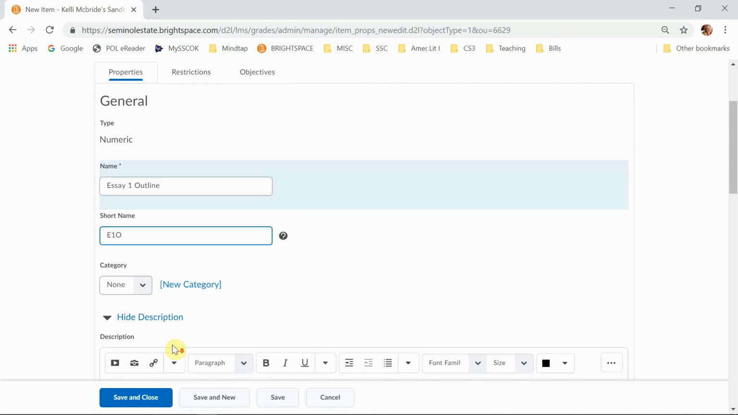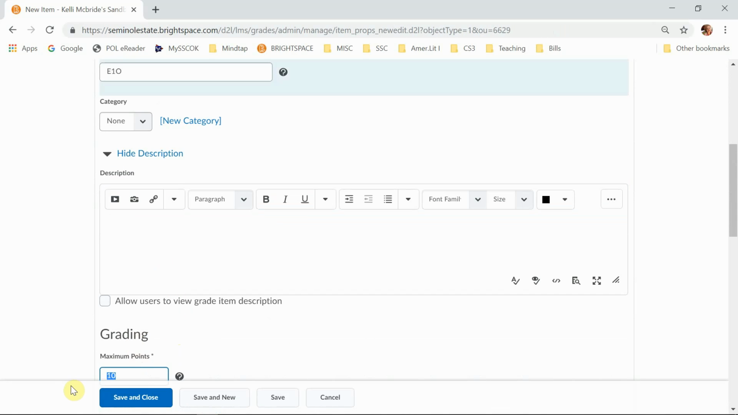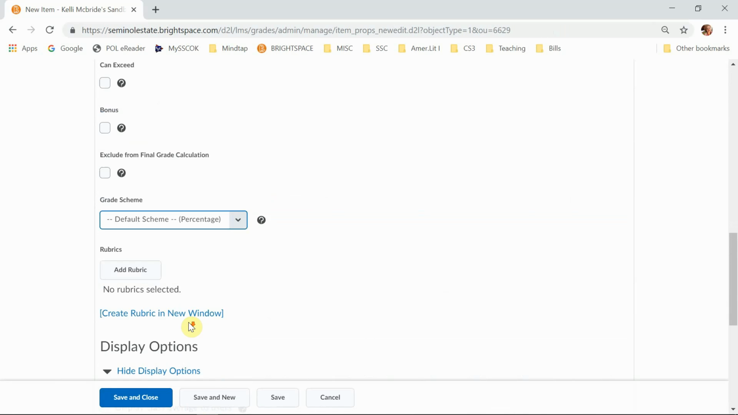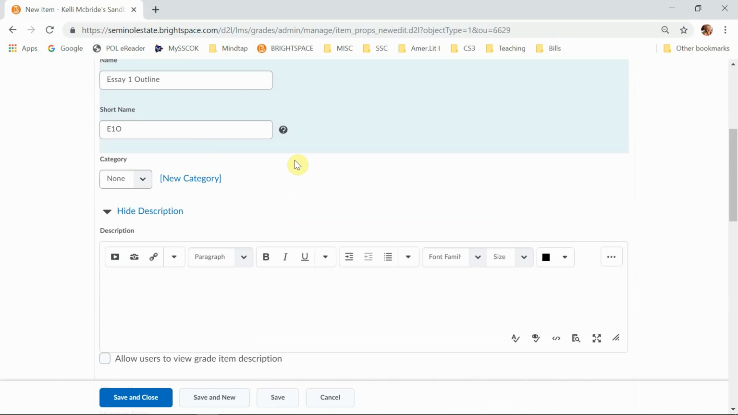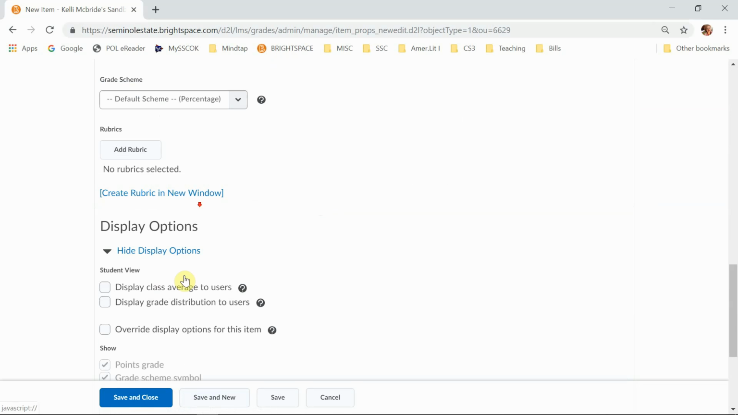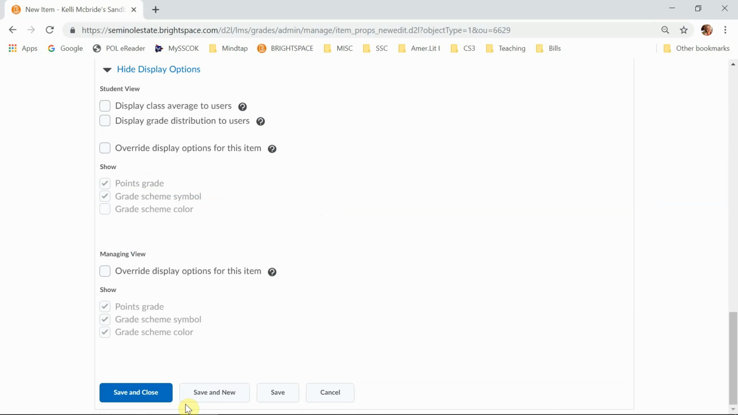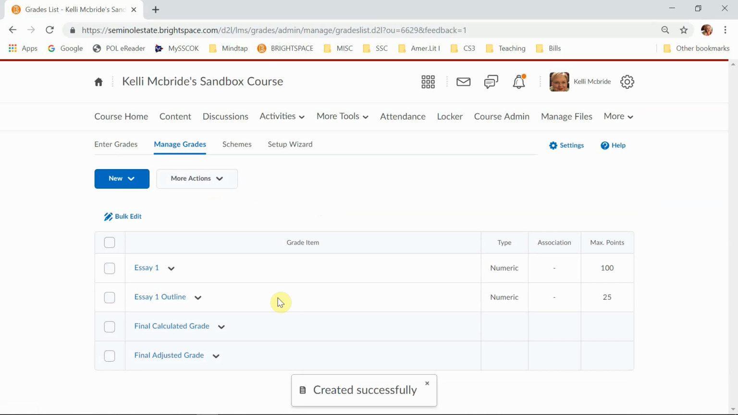That's my abbreviation for it. That is a 25-point assignment. And then everything else is the same. My restrictions, I'm not going to make it hidden, so I'm not even going to go there because I'm not going to change anything. Then I can hit save and close because I'm not going to set up any more grade items at this point.